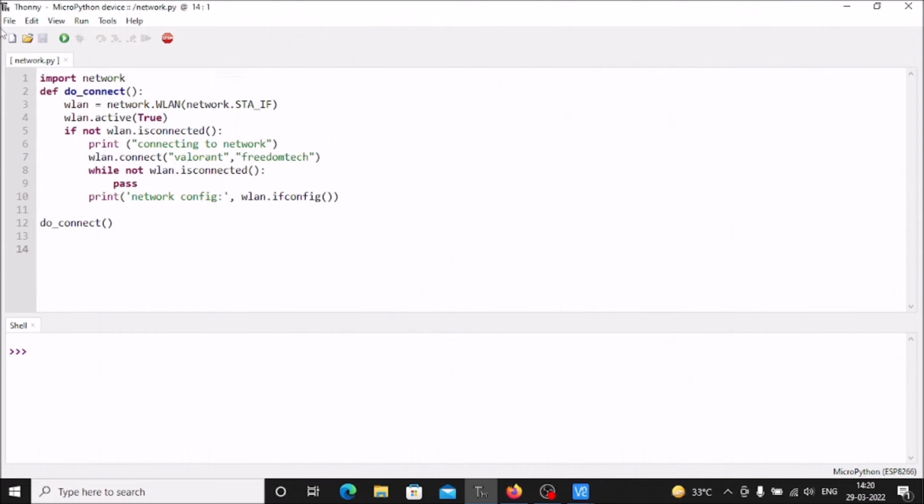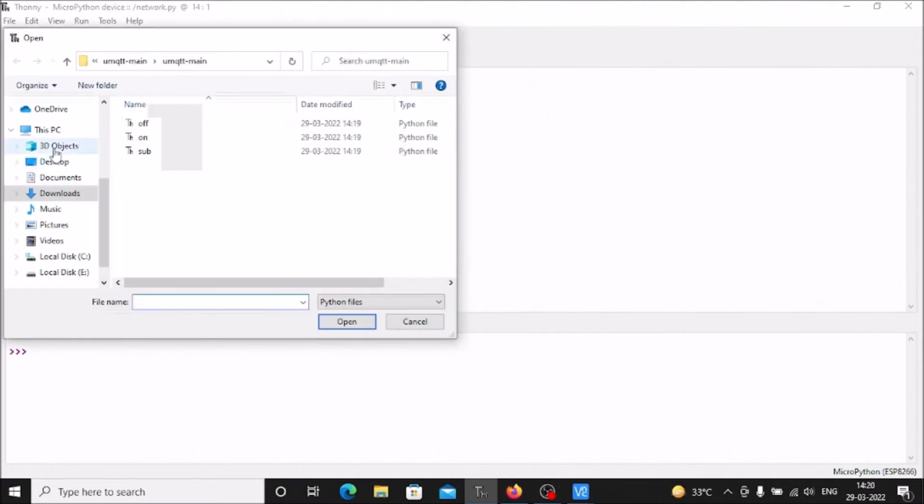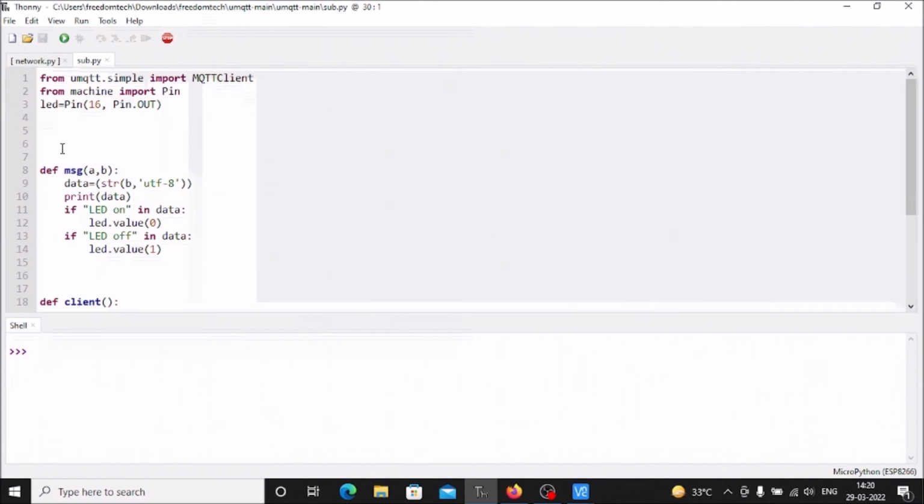Simply go to the file, click on open. Then because we have the file right now in our computer, click on this computer, and as you can see, mqtt-main, this is our cloned repository, and we need the sub.py here. Click on open. That's it. So this is our sub.py, and we now have our Python file ready.